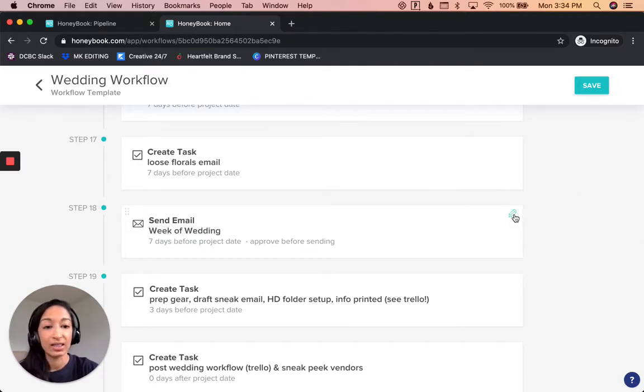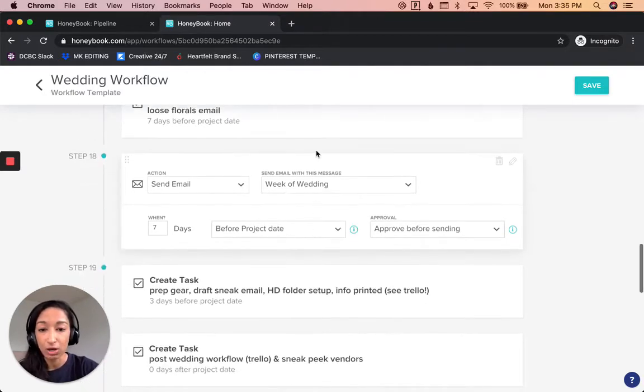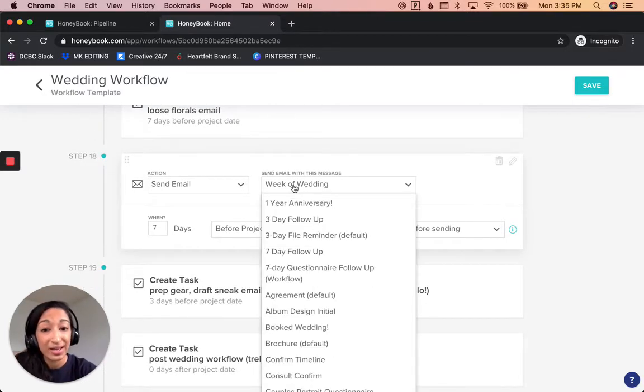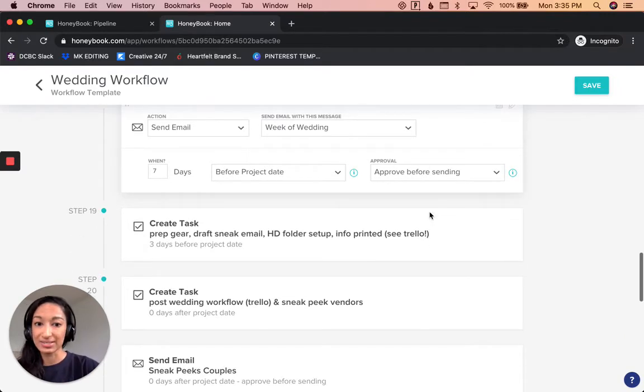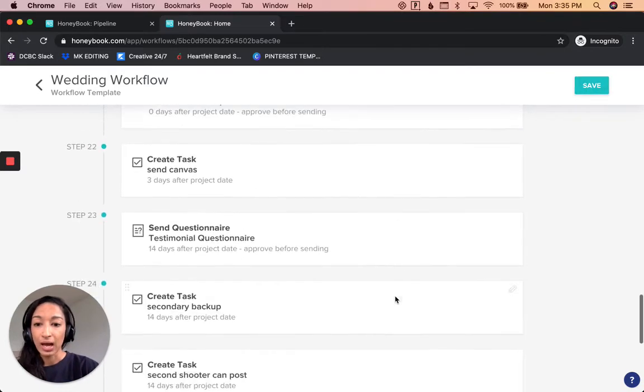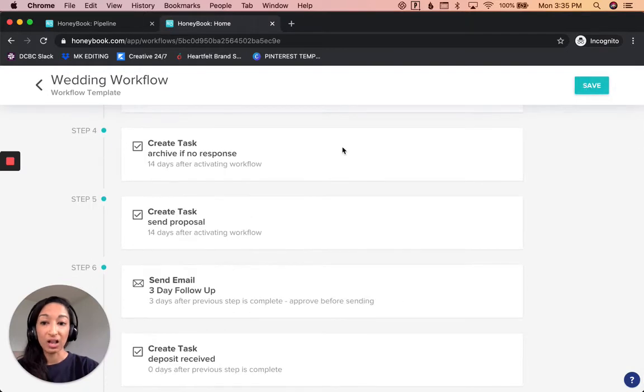If you click on this, it'll actually have the specific email based off of the email template that you put in that's called week of wedding. And 7 days beforehand, it'll give you a little task asking, do you want to approve this email to kick out? You can edit the email real quick and then send it out, but it's super, super systemized. It already has that template pulled in for you so you can personalize it and then kick it out really, really easily. So this is actually my client related workflow.